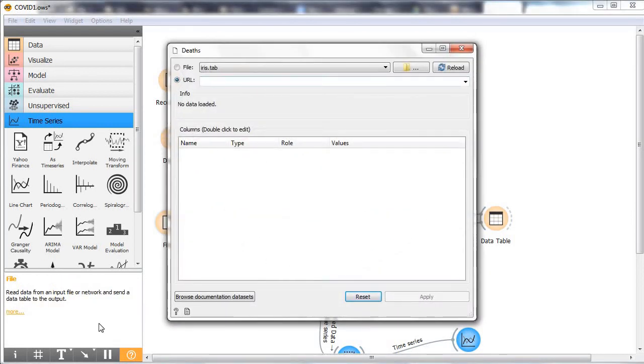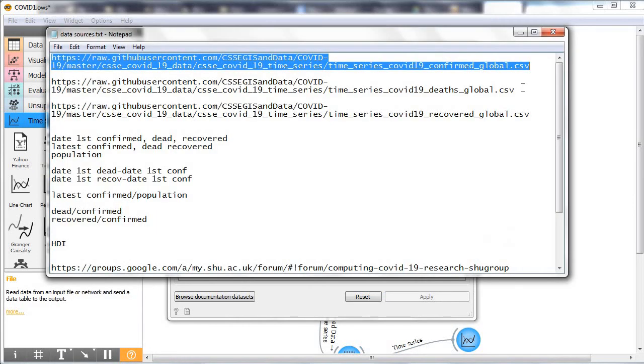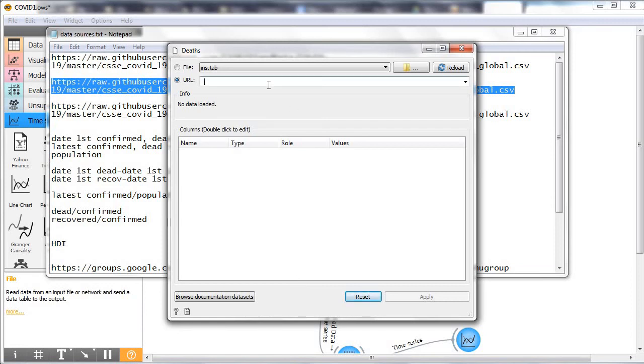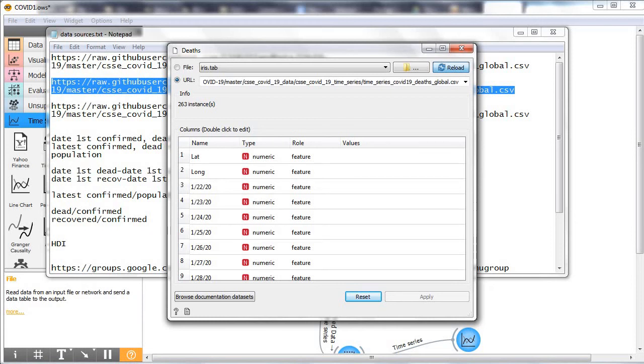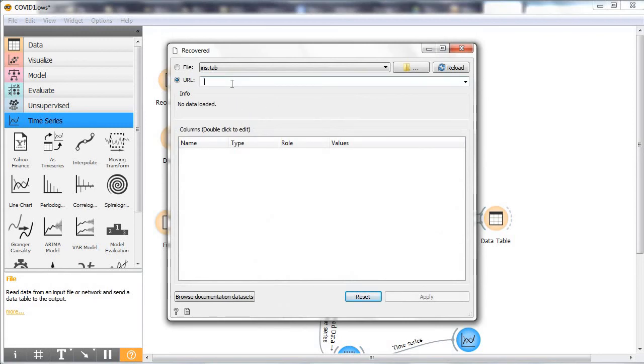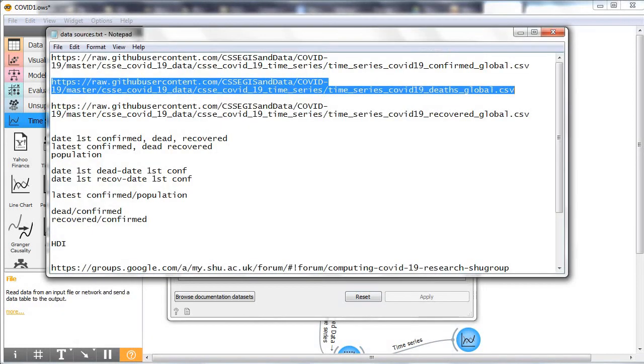The file for the number of deaths, I have to load it again. One of the imperfections of Orange is that these URLs did not get saved. I'm not sure whether it's my lack of knowledge of the tool, or whether it is the way that it works. Done. Here. And let's load this one.